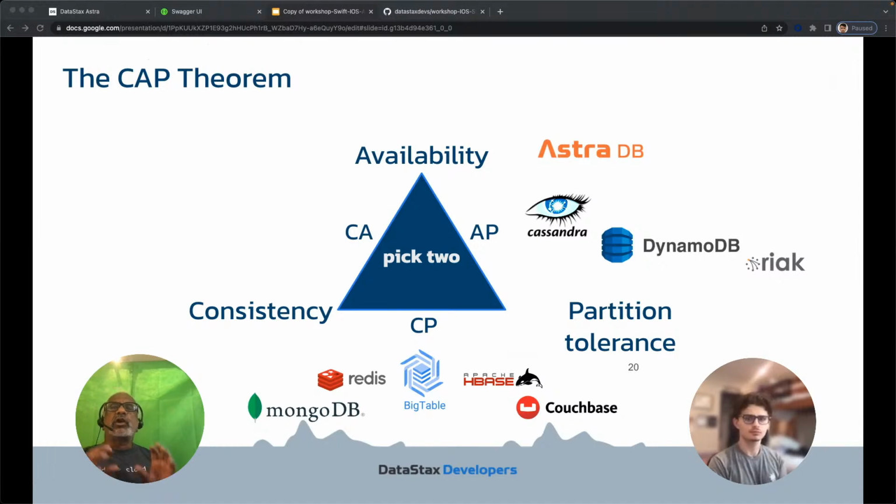So you might have heard of what is called the Brewer's conjecture or the CAP theorem. If you think about the characteristics of a distributed system, there is consistency, there is availability, and partition tolerance, right? Those are the three things that anybody who writes a distributed system has to deal with. The point with the CAP theorem is that when it comes to a failure scenario, you have to pick two of them. In other words, you have to sacrifice one of them.